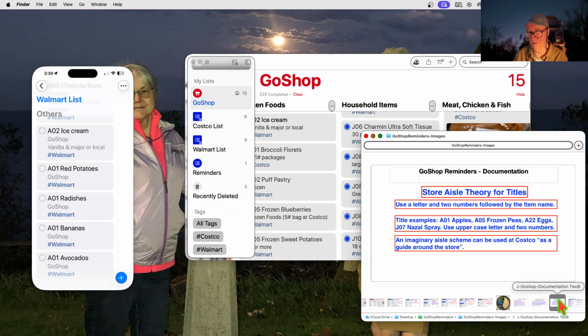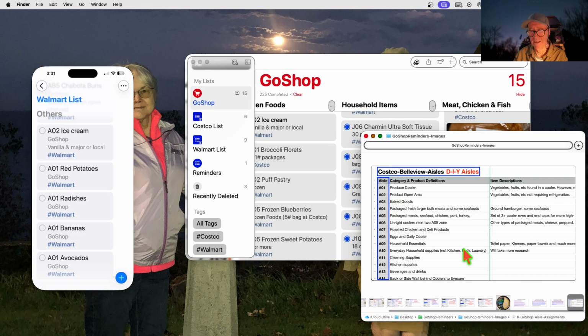Now let's look a little bit more. Store aisle theory. I've been talking about this already. Okay. Then lo and behold, here's my aisle numbering for the Bellevue Costco in Green Bay. Worked out pretty good. I only got a dozen of them on there. So that gives you that idea.